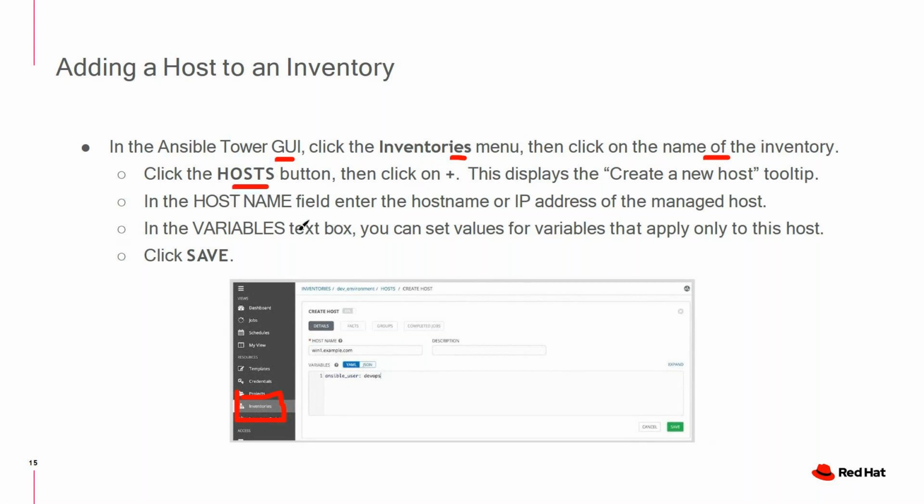Click the host button, then click on plus, and this displays the create a new host tooltip. In the host name field, enter the host name or IP address. If you remember, in our host inventory file, what we did. For example, this is a host inventory file in Ansible CLI, command line interface based.